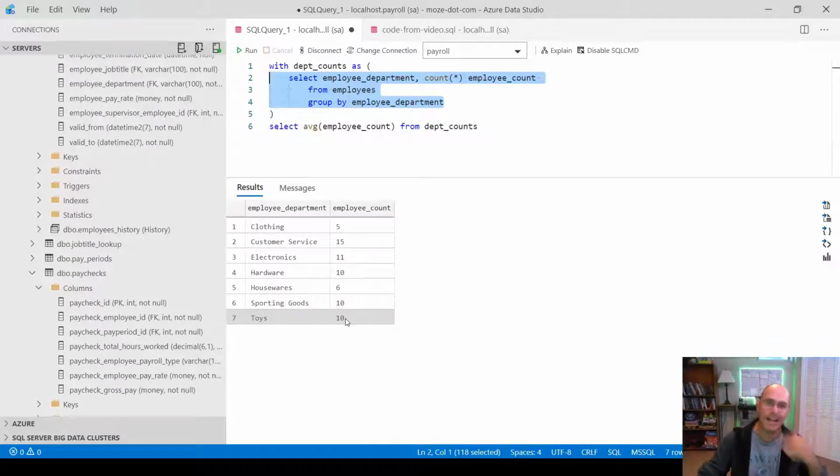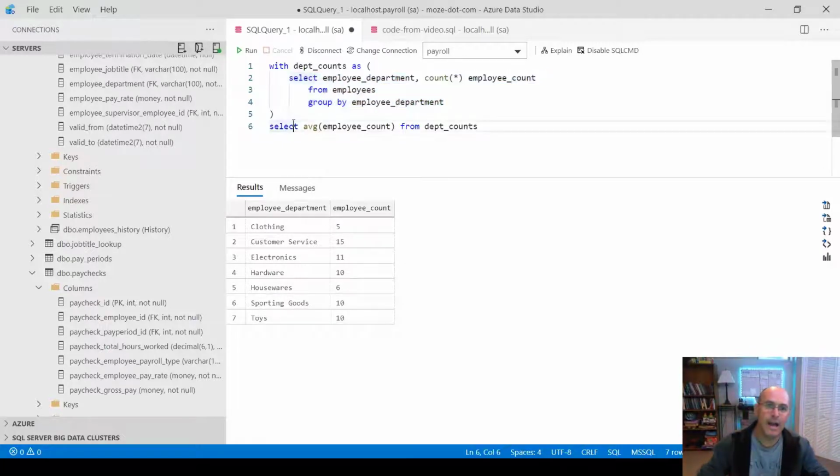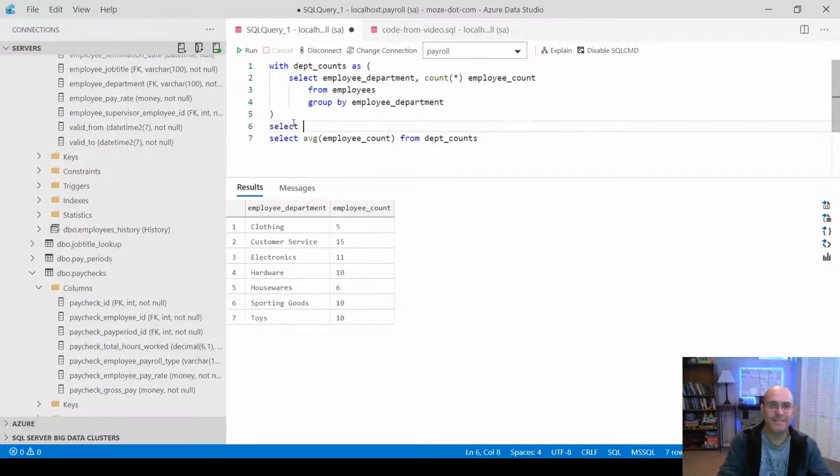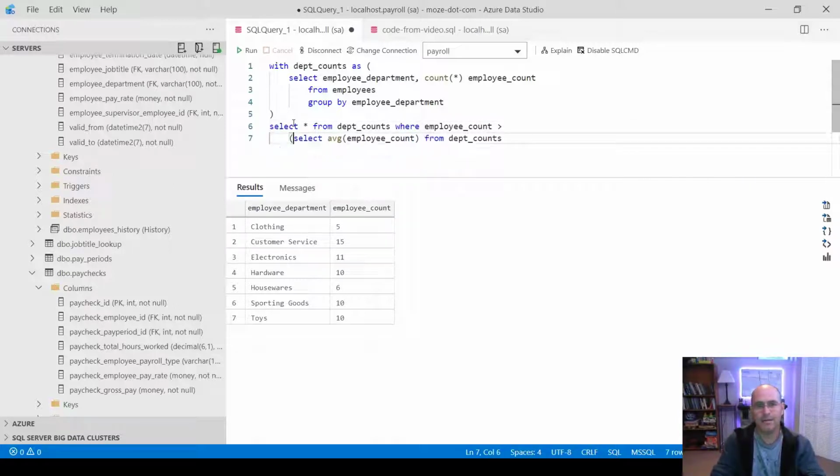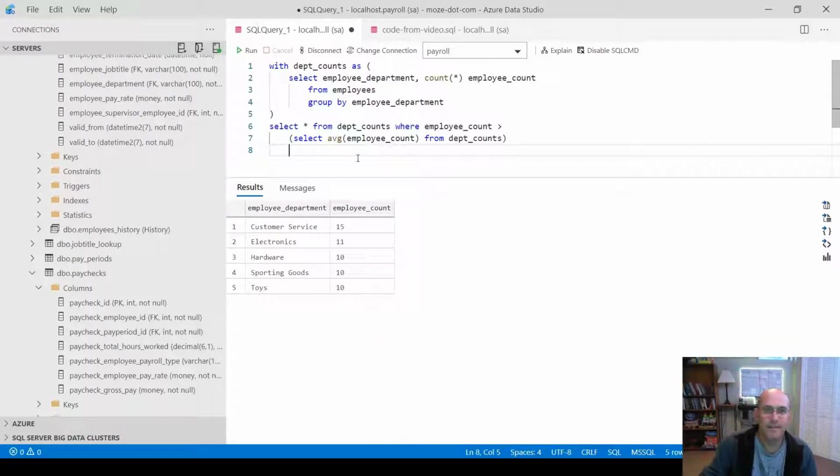All right, now that I know that, I can actually answer the query. I can say select star from department counts where employee count is bigger than the average count. This query is a little complicated, but it's easy to understand, right?